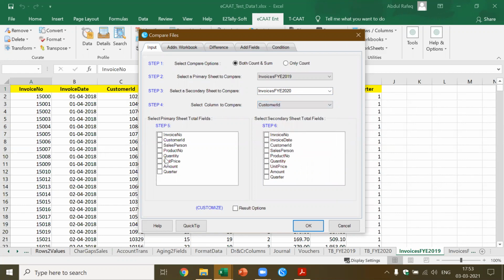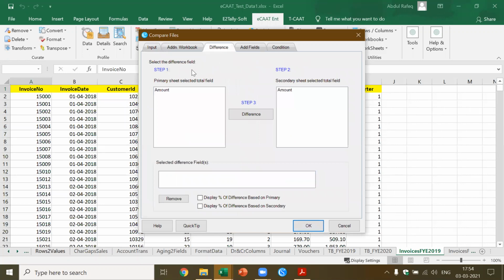Okay. Now I want to find out, for each of the customers, what sales have been made for each of the years, which means I make a comparison between the sales made in 2019 and 2020 based on the value of the amount. I can also compute the difference here, the difference between the amount in 2019 and 2020.